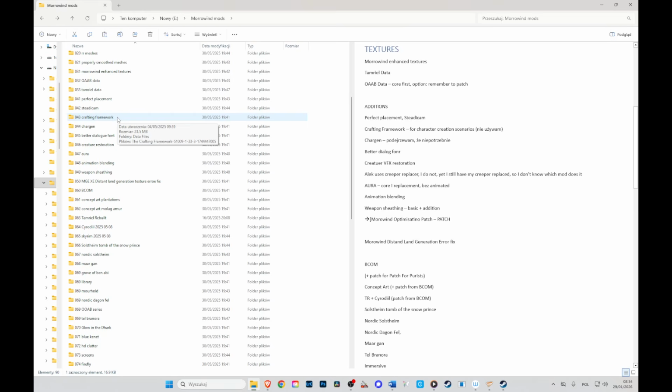Crafting framework. I guess this is a framework for something else, and I don't really remember what it's for. If it is only for a character creation scenario, that would probably not be needed. I do have chargen, but it's not only chargen per se, it's also alternative start, but I don't use it.